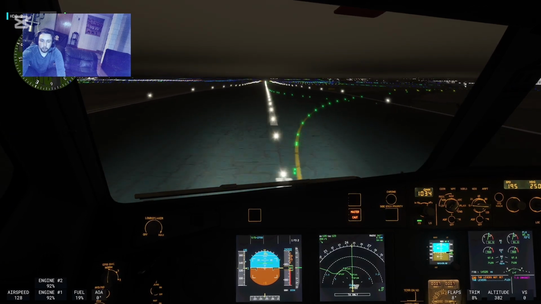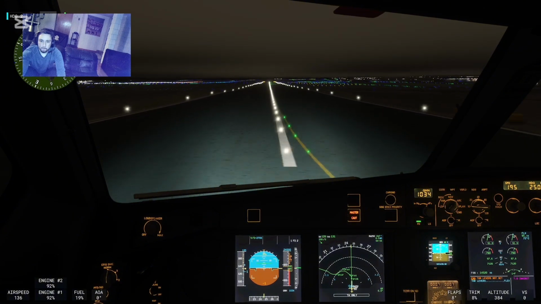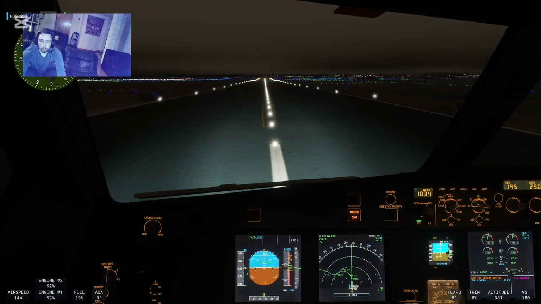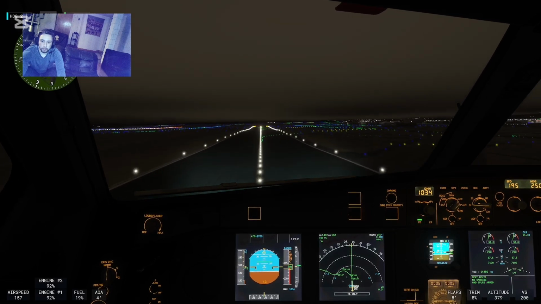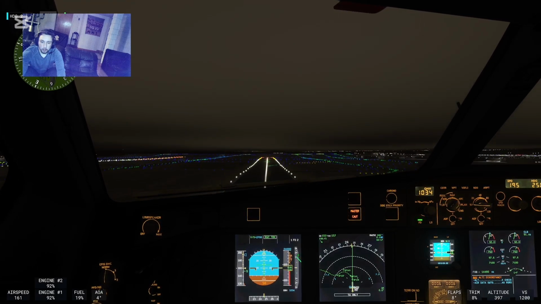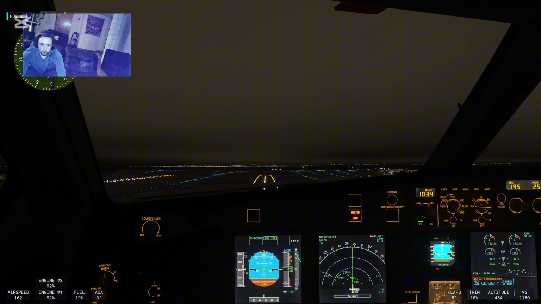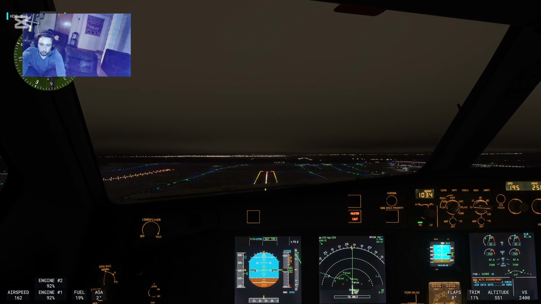Alright, V1. Rotate now. Rotating. And we're flying. Positive rate. Gear up.